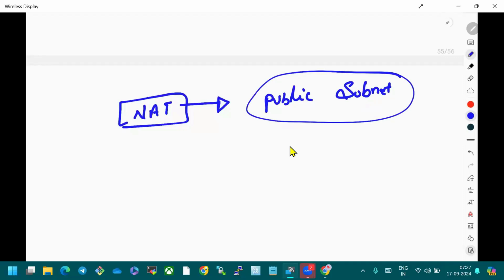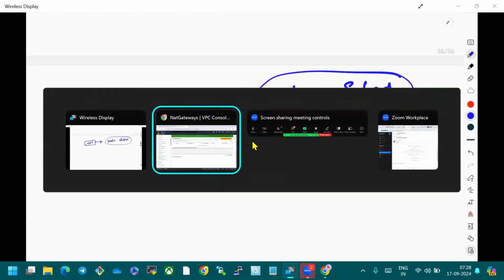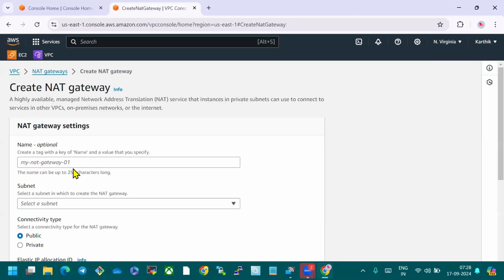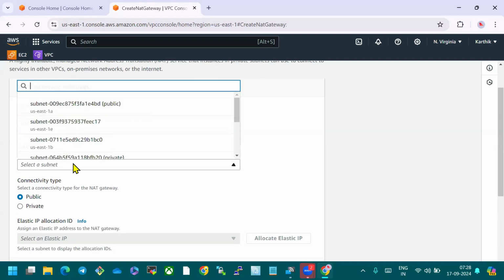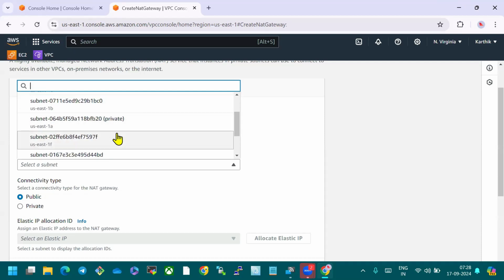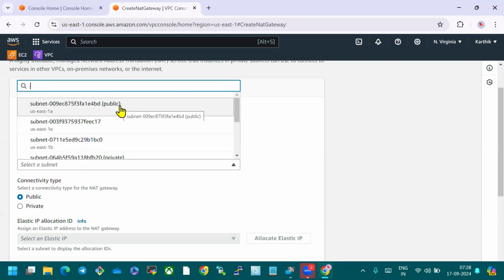Okay, so let us create a NAT gateway. That is how you associate your NAT gateway with the public subnet. Okay, so create NAT gateway. This is important, sir. You'll forget to do this subnet. You'll just come, okay, NAT gateway, will create it in public. You'll select this. No, you should be selecting your public subnet.